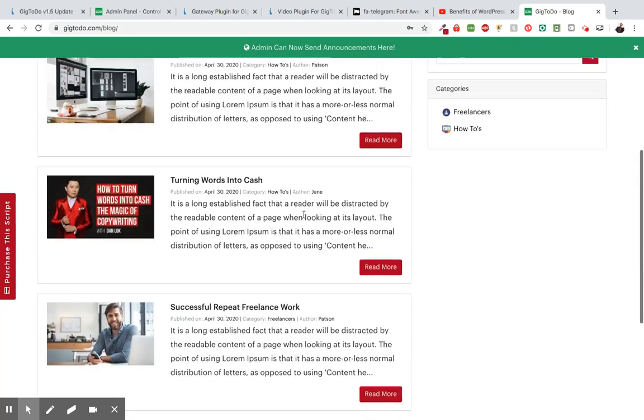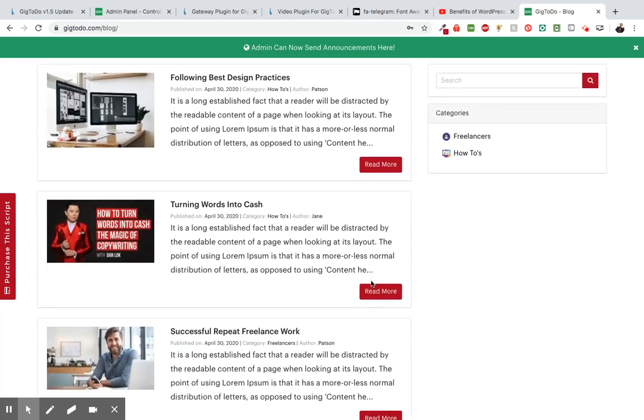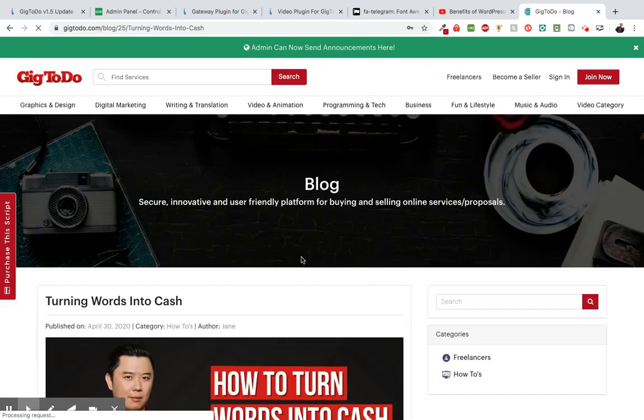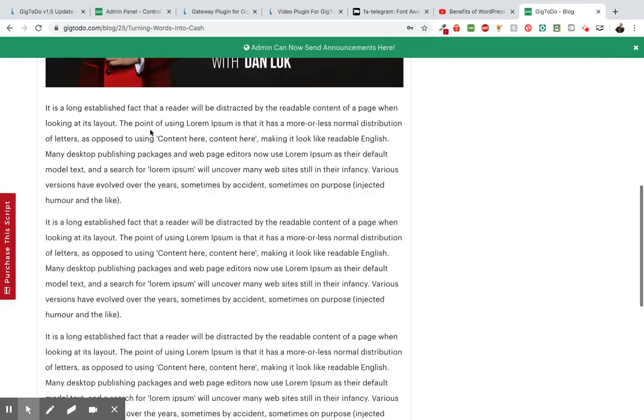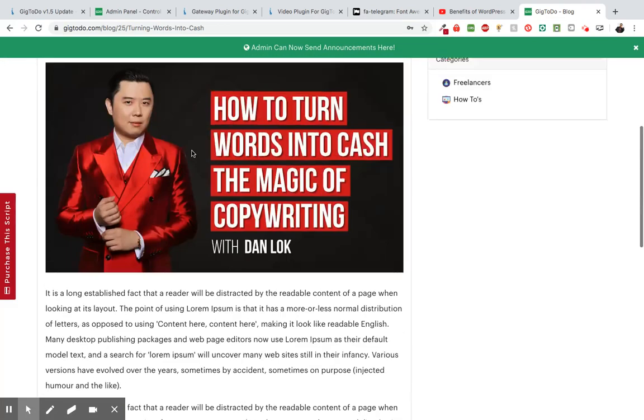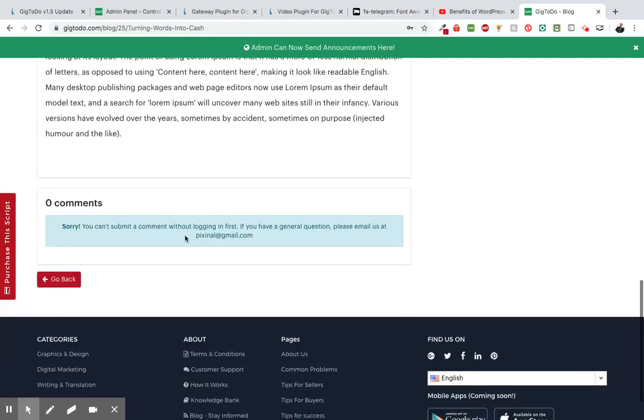So here we see the different blog posts. If we click on read more, it's going to take us to another page, where we can actually see more content for that blog post. Obviously, we cannot post any comments now because we're not logged in.